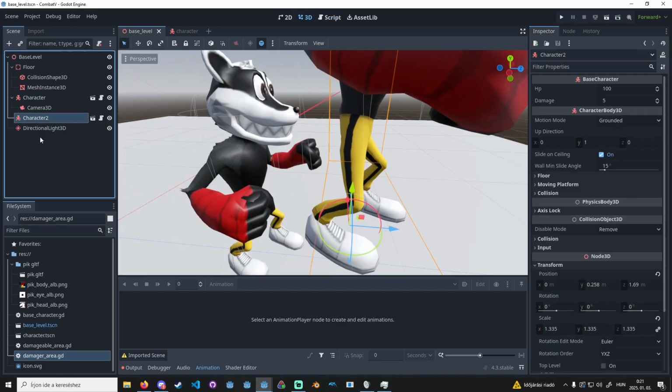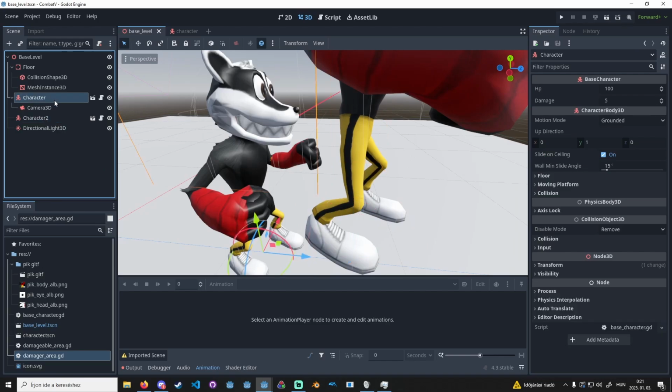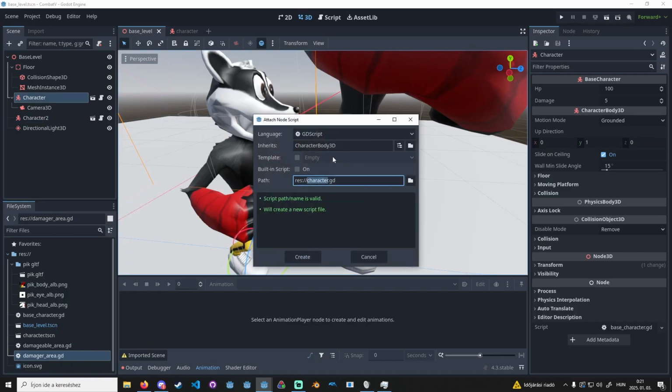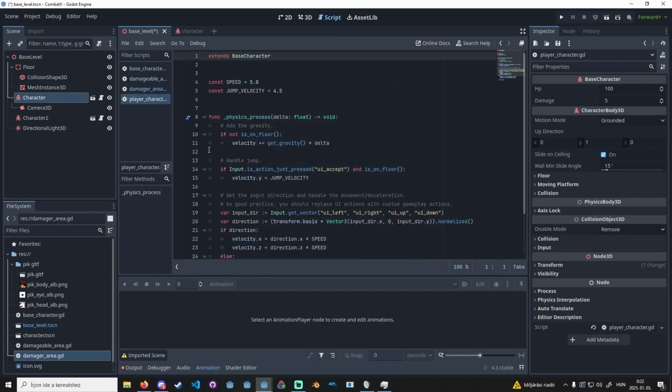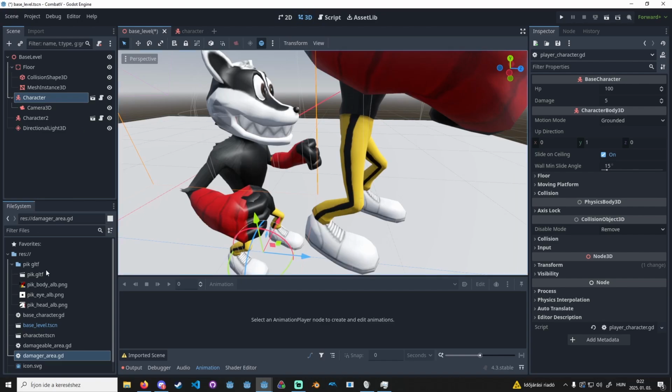And now we need the player script to be able to move around. So for that script, we will need the basic movement template, and this will be player character, but we inherit from base character. Alright, with the basic movement template. Player character. Okay, let's see. Oh yeah, okay, we got the script on there.